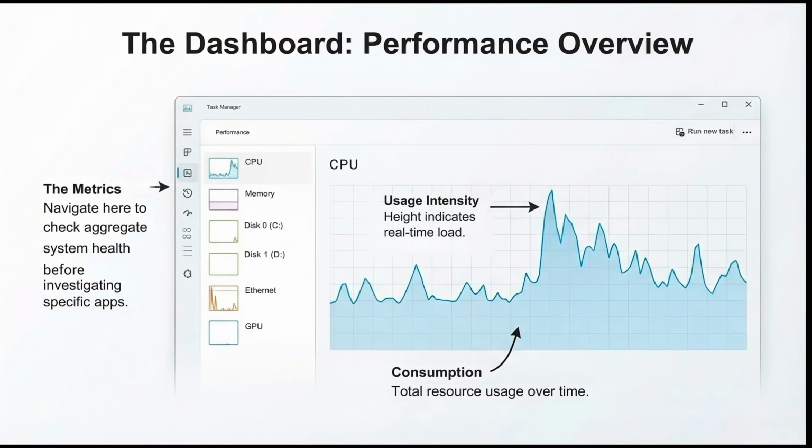The Performance tab is your first stop for any health check. The graph has two readings. The line at the top is usage intensity. It shows real-time load, what your hardware is doing right now. The shaded area underneath is consumption, total resource usage over the last 60 seconds. Check the left panel first. CPU, memory, disk, and network are all listed. Start here before going to individual processes.